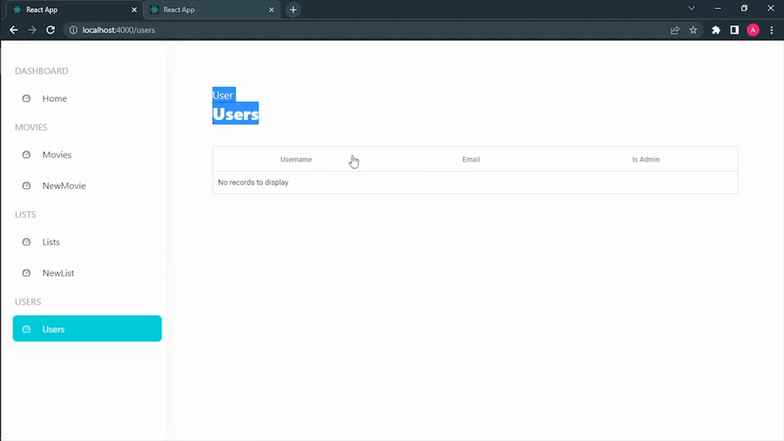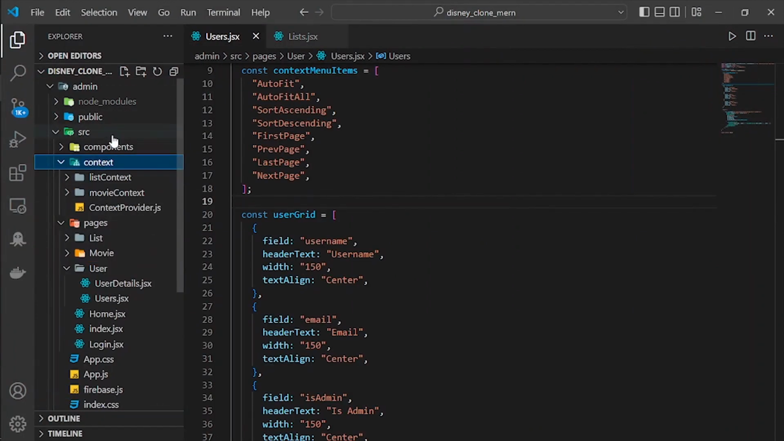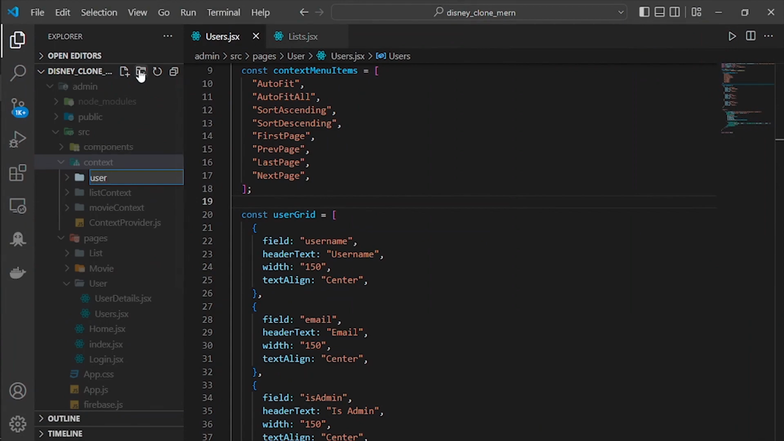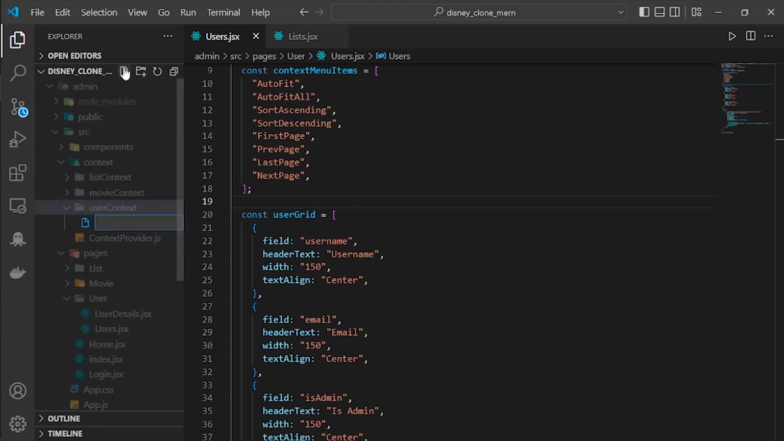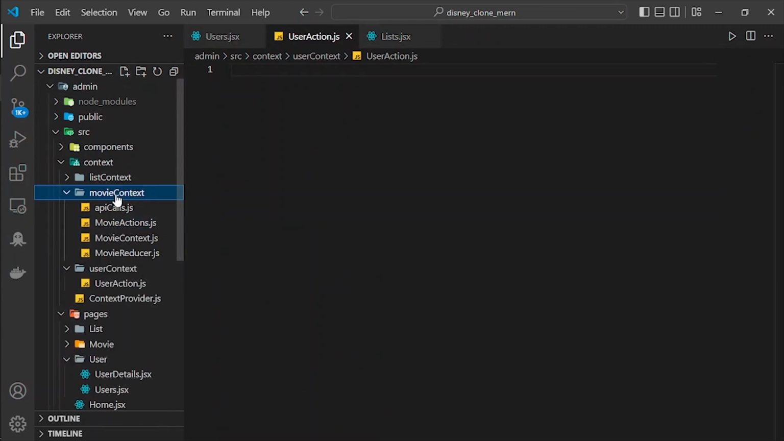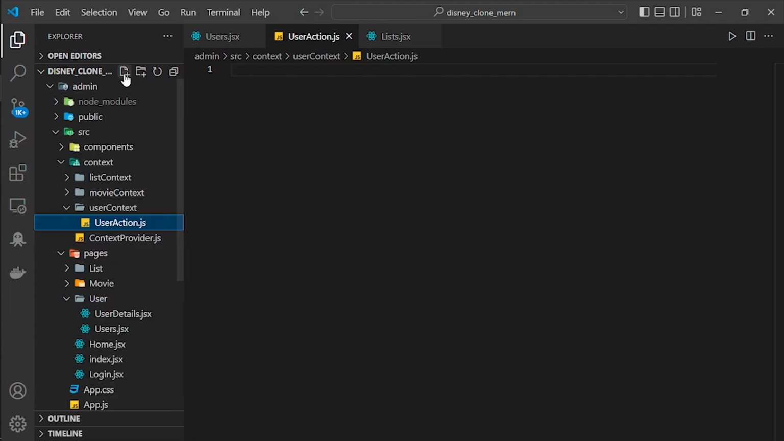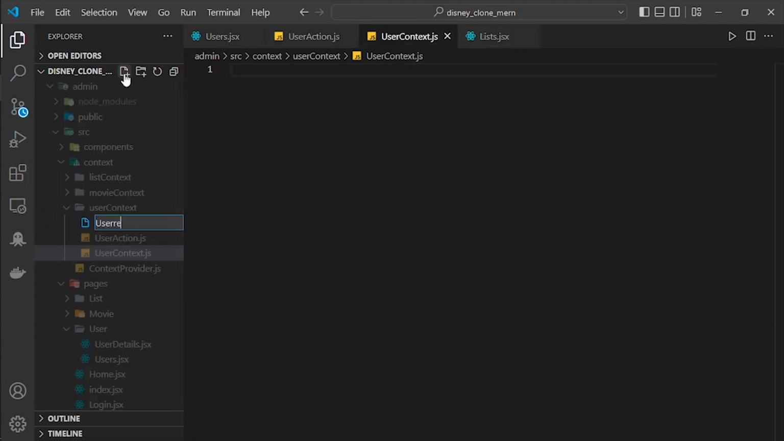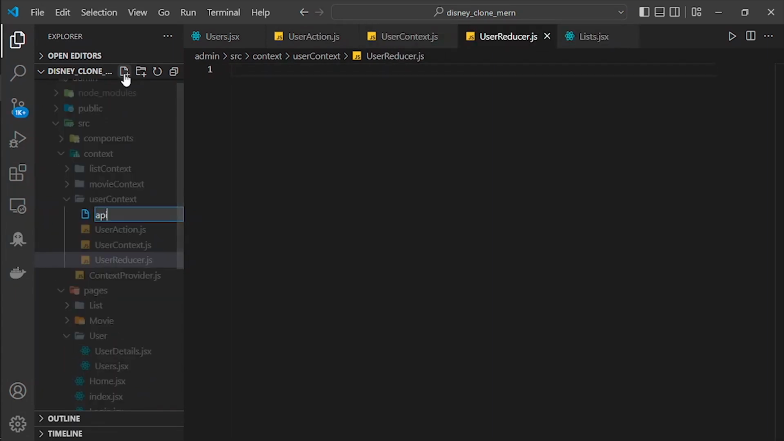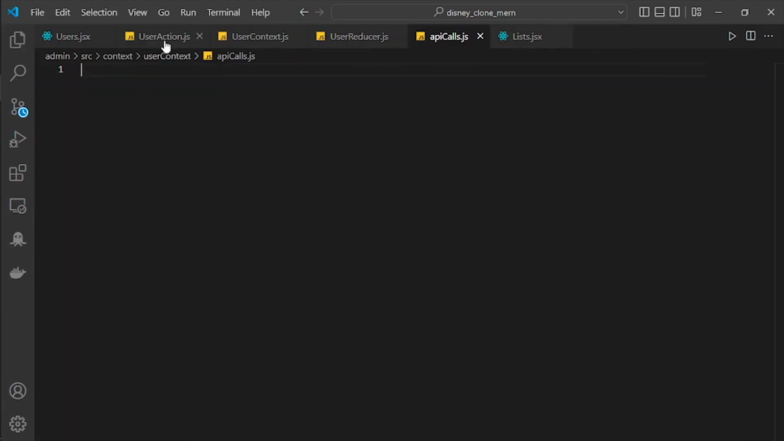Now we got our users and our table users. Let's make the context for it. Inside of this context, I will make a new folder called user context, and inside of here we will have the userAction.js. Wait, is it using s? No. So after we have the user action, we will have userContext.js, and then userReducer.js, and the last one is going to be apiCalls.js. Let's Control B to hide the sidebar.